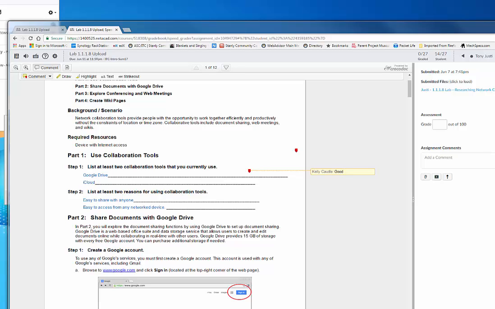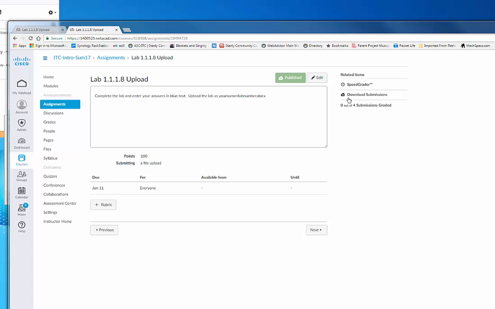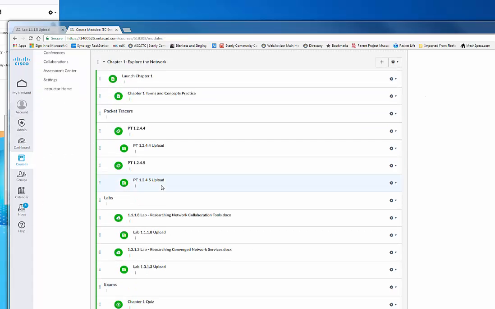So I can grade directly on these without having to go out and open them up inside of a Google Drive or something of that nature. So that's why I would like for you under modules to upload all of your items inside of there.